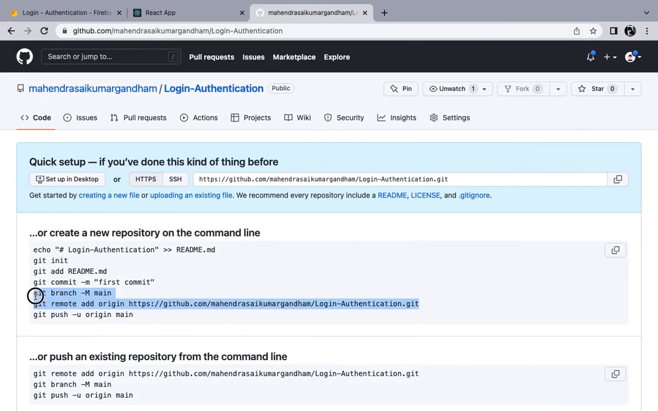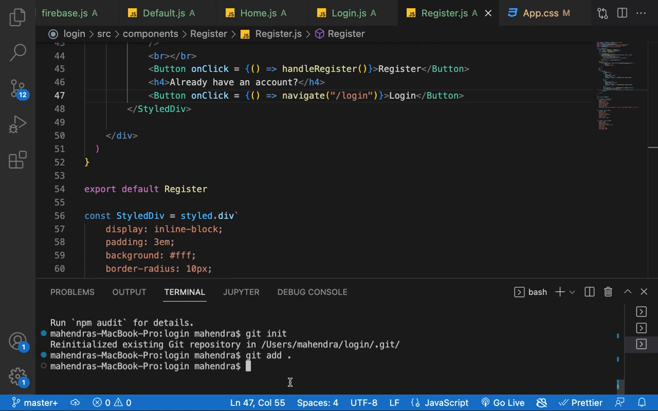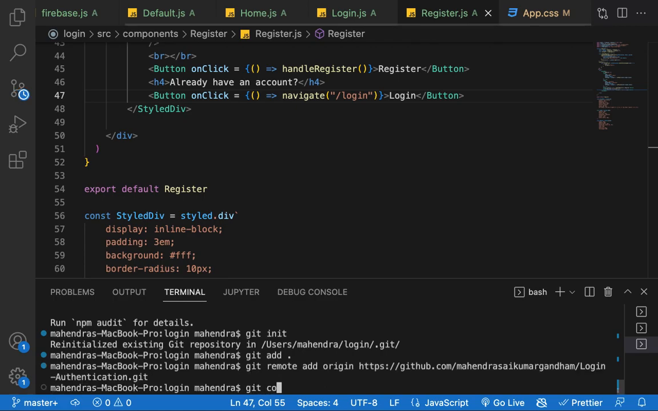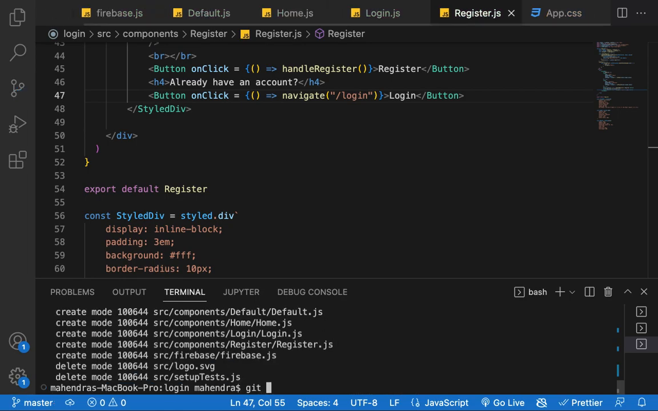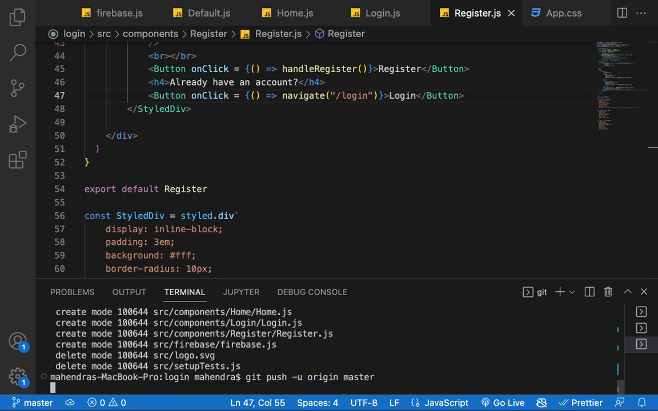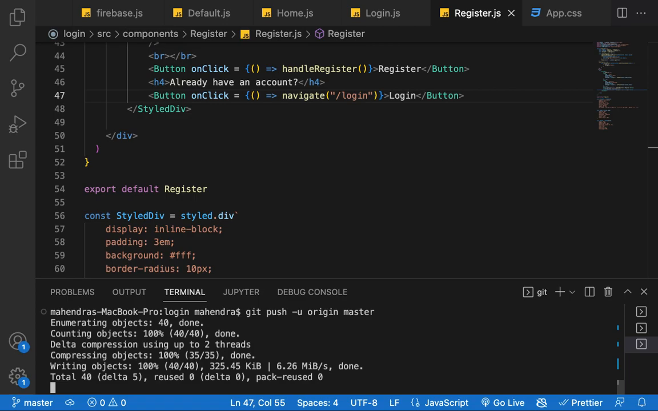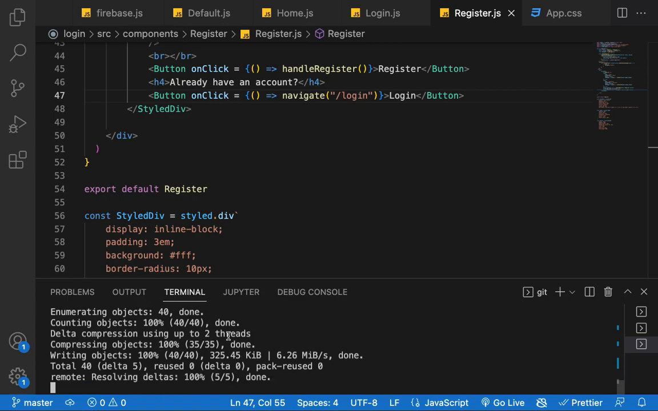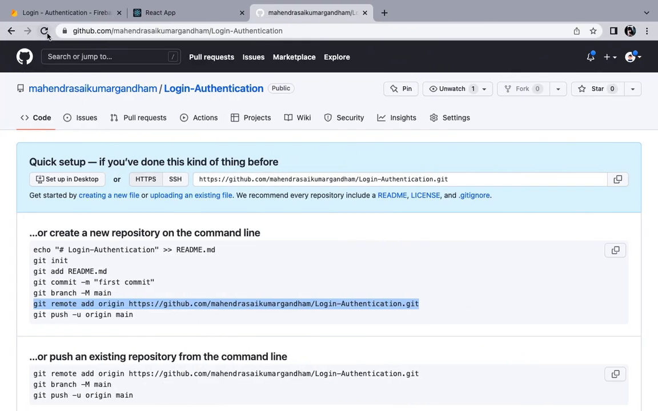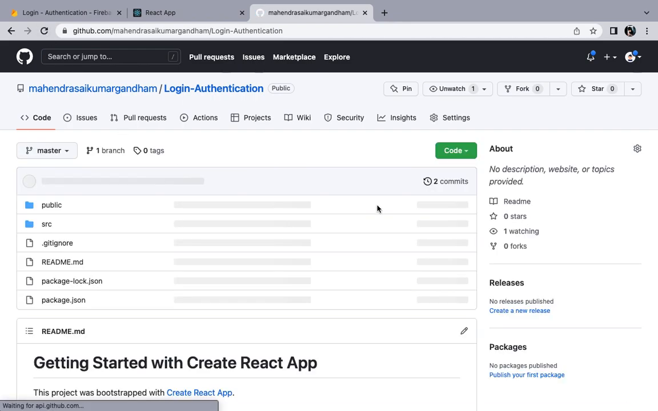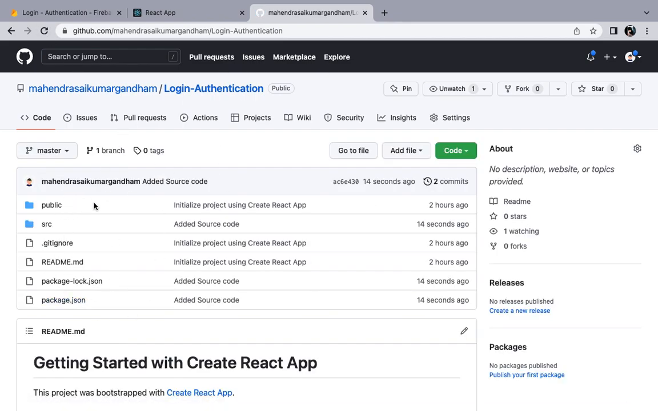Copy this line, paste here, git commit -m added source code, git push -u origin master. It starts uploading. It's done. Click on refresh. The project has been successfully uploaded.